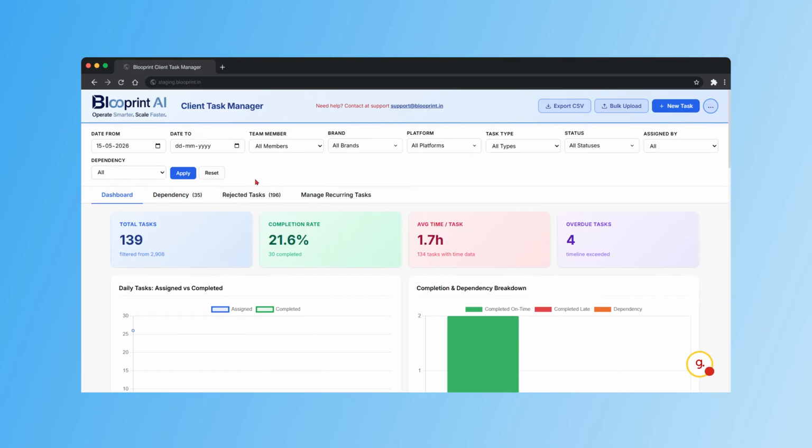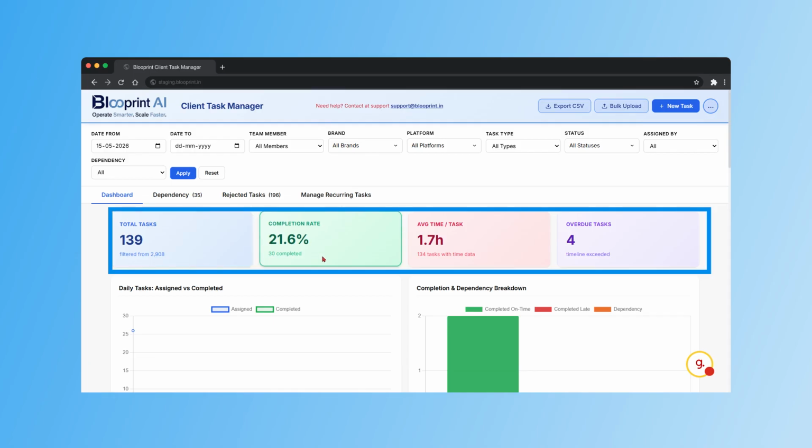The dashboard also shows the summary cards, such as the total tasks performed by an individual, completion rate, average time per task, and overdue tasks. These cards give a quick understanding of the current task health.